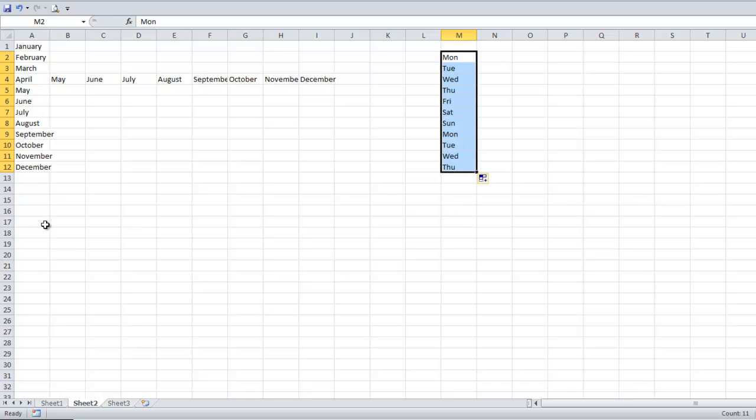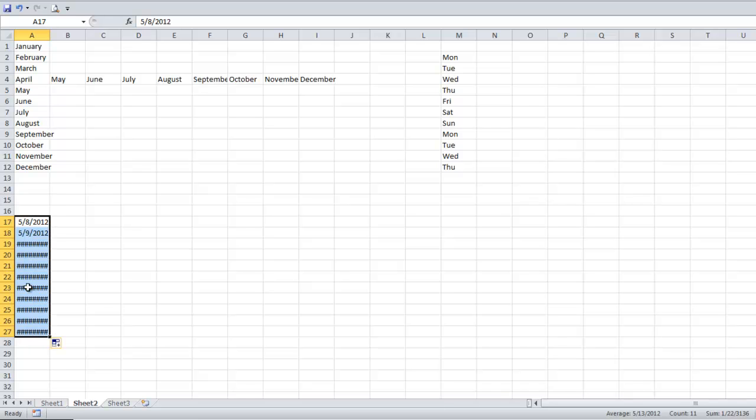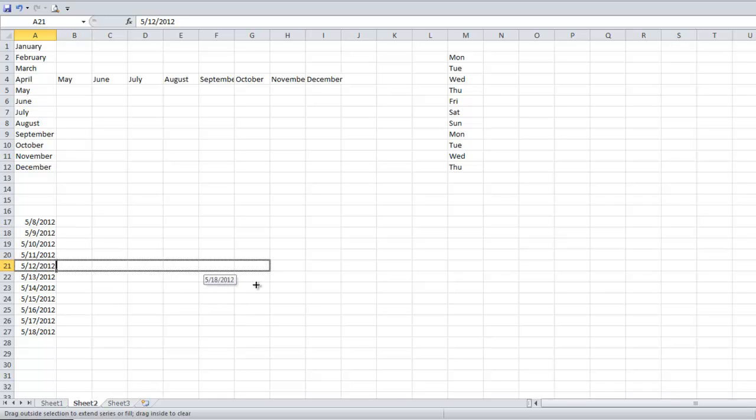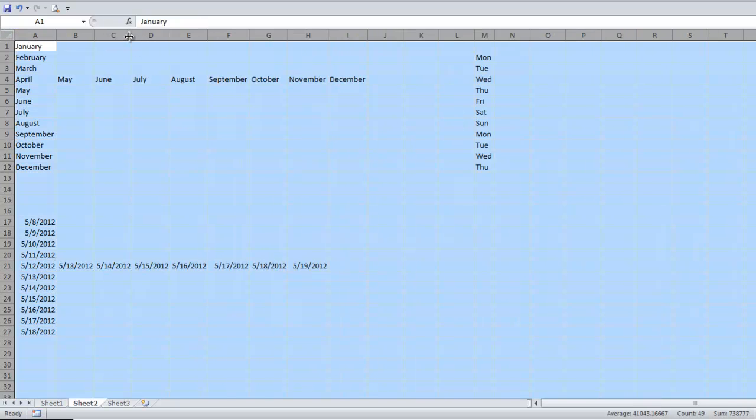I could use today's date. And then either autofill down, and the pound signs tell me that my column is not wide enough to display. So I bring my mouse up here and I double click, and I can see that it's continued the days of the week. I could also take one of the numbers and again drag across my columns. And here I see once again that my columns are not wide enough, so I can do the select all, double click, and that widens all of the columns being used.